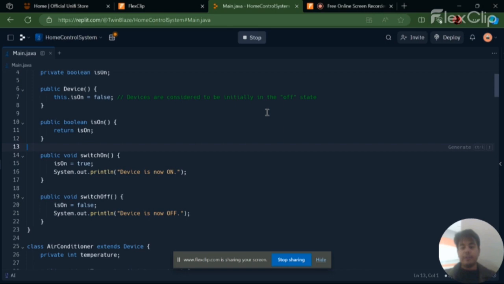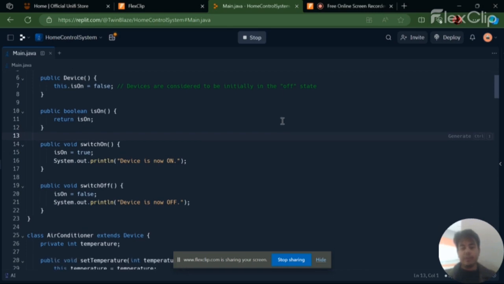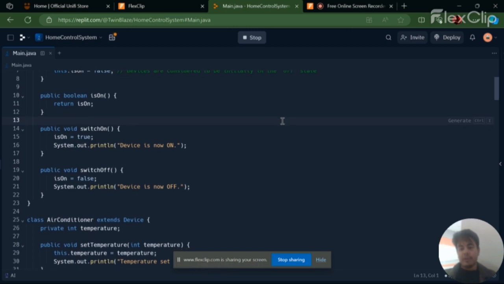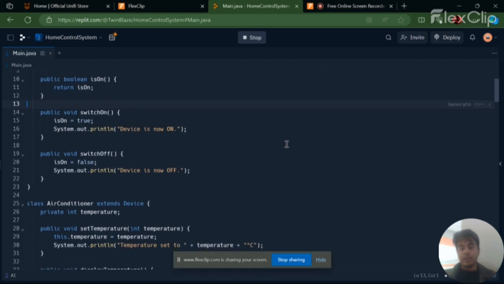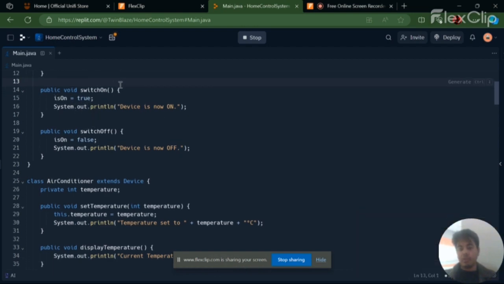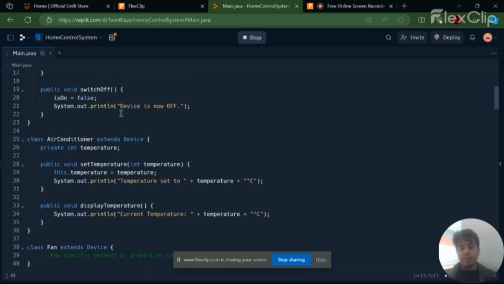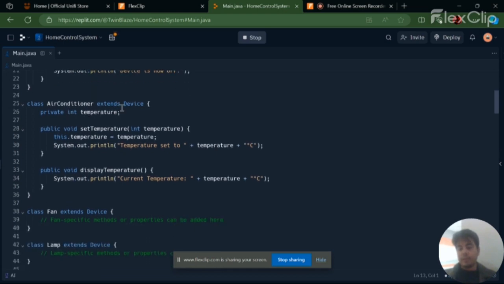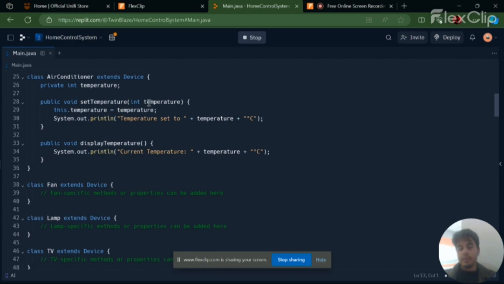The code follows a modular design by defining separate classes for different types of devices that inherit from the base class. This inheritance allows for a clear and organized structure. The code uses abstraction to encapsulate the behavior of devices. Each device class has methods like switch on, switch off, and set temperature that abstract the underlying functionality.